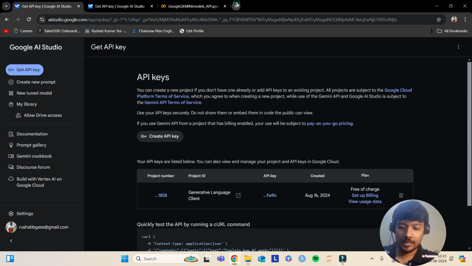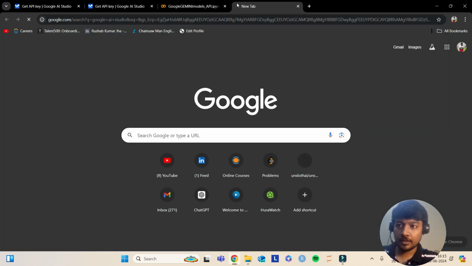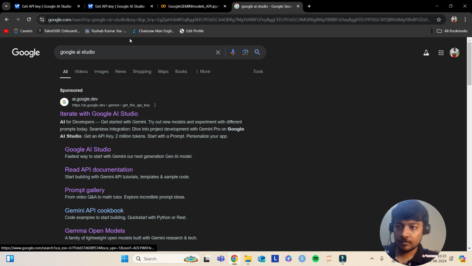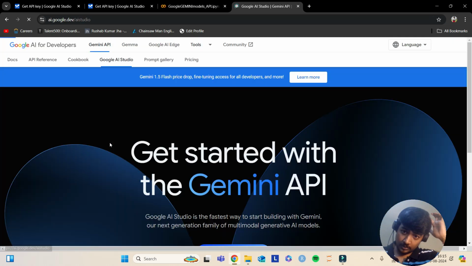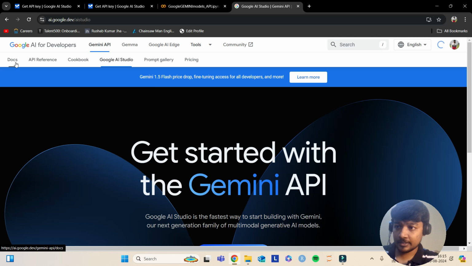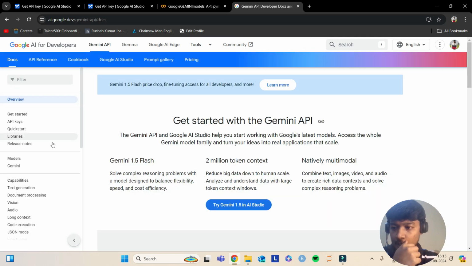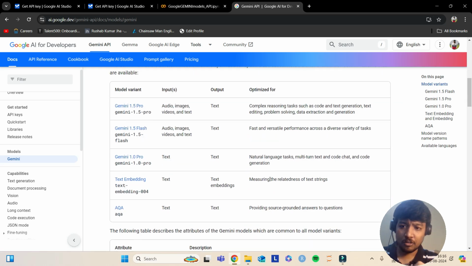I have to select again. No problem, I'll show it to you again. Google AI Studio. Just click over here and go to Docs. In Docs, you'll go to Gemini. You'll be able to see all the information.